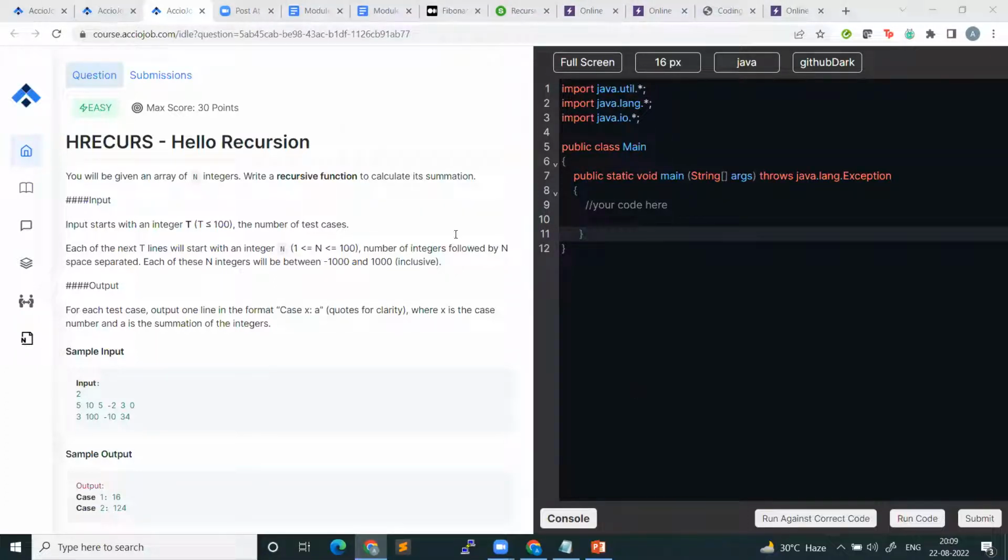Let's read this question. Hello recursion. First of all, let's try to understand what this question is asking us to do. And then we will try to code for this question. Okay. So what is the question saying? Boss, you will be given an array of n integers, okay? And write a recursive function to calculate its summation.